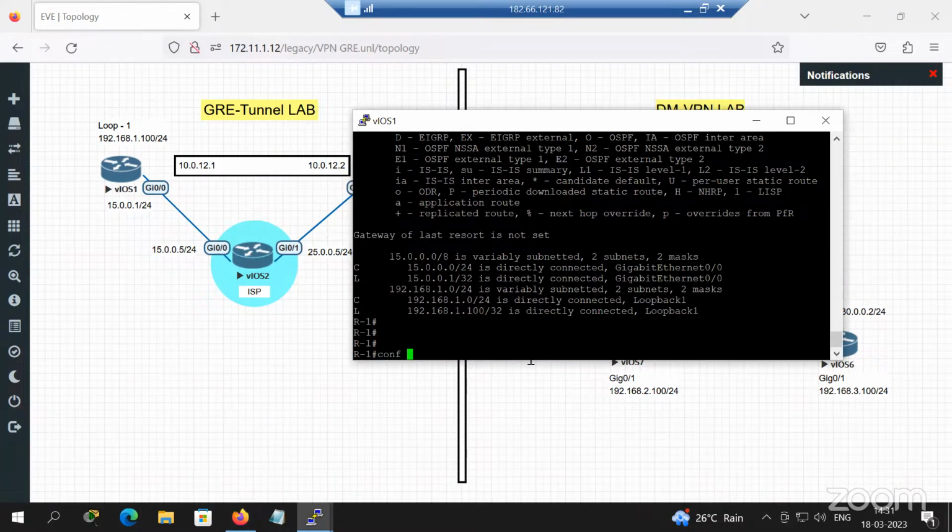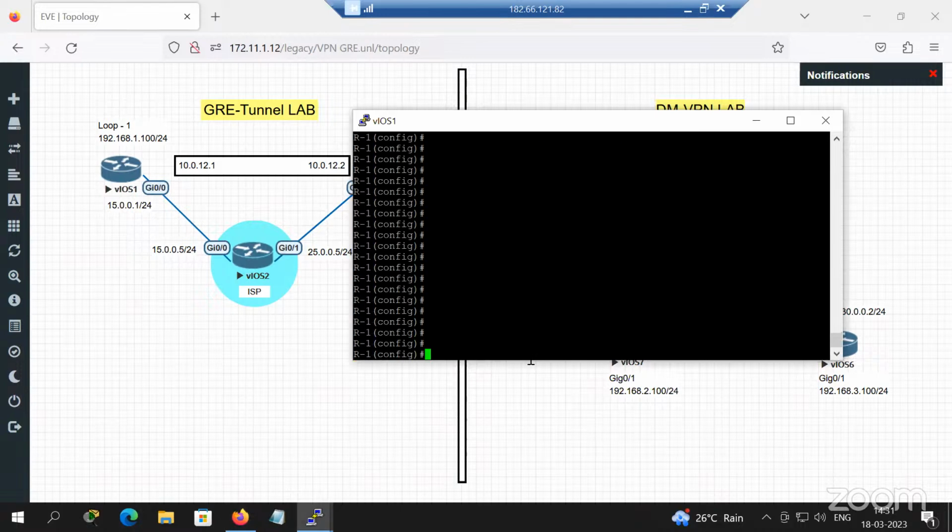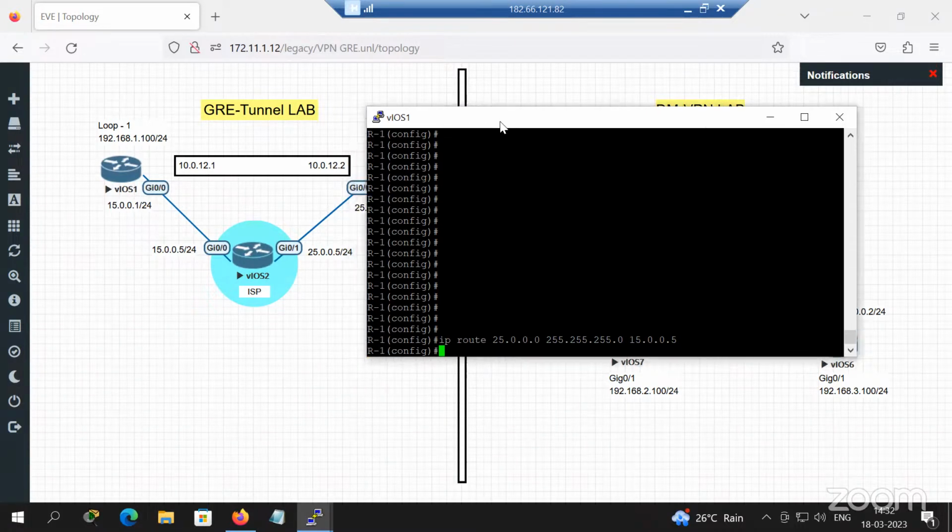So on router 1, I'm going to say configure terminal, and then IP route. I've got the network as, let's say, 25.0.0.0, and the mask I'm using is /24, so it's three times 255 and then 0. To reach this 25 network, my next hop is either I can define my exit interface gig 0/0, or I can define the next hop as 15.0.0.5. So this is one thing I have defined.